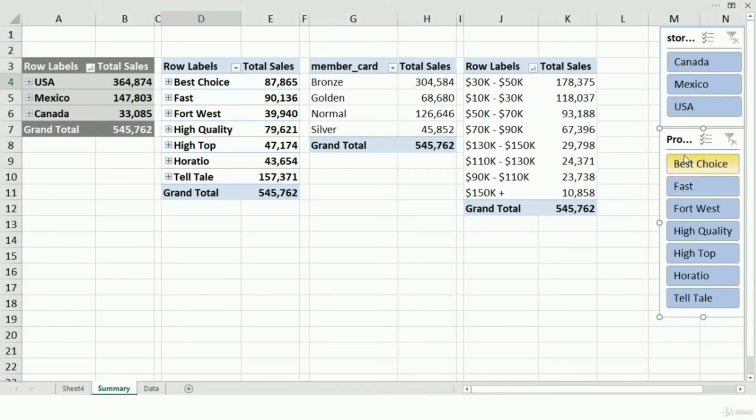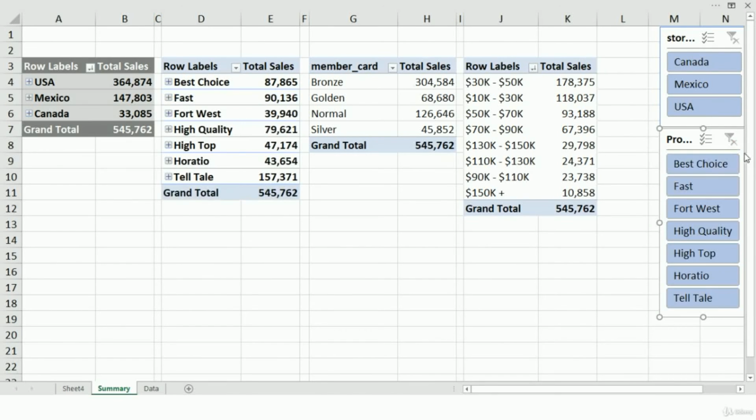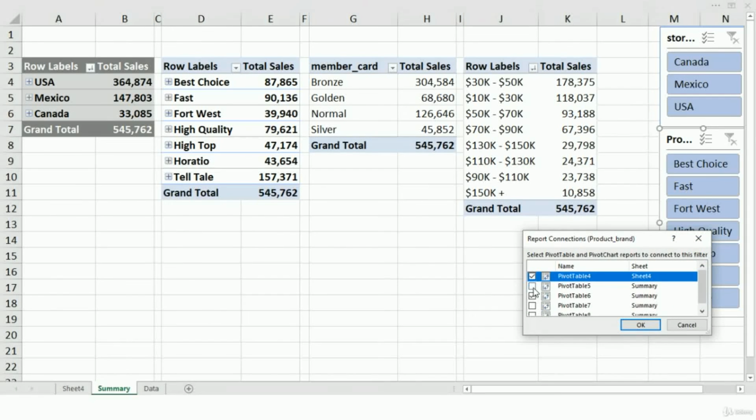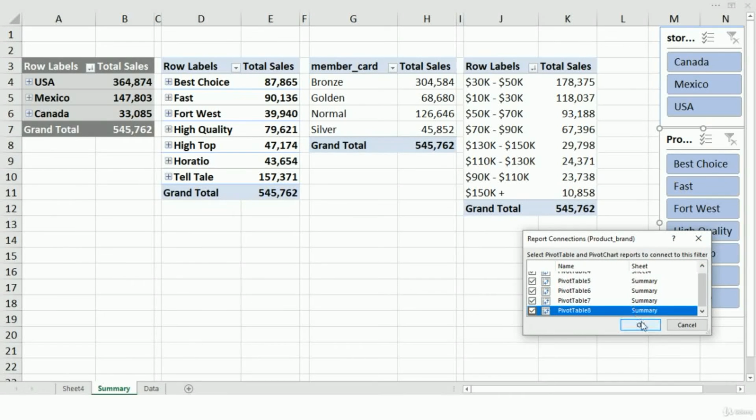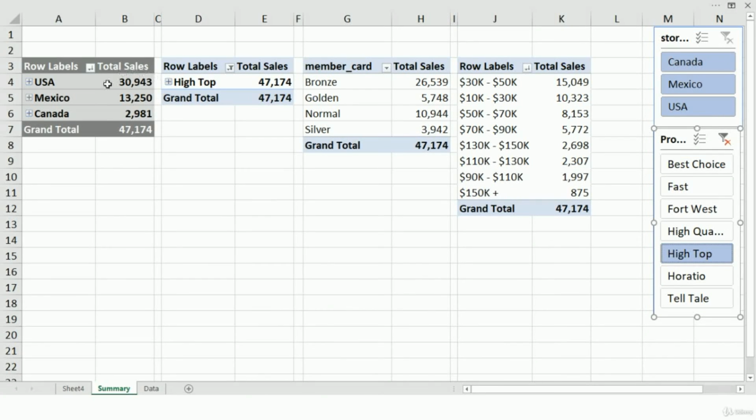Now if I click on any of the brands, you will notice something in this particular table. If I press on high quality, all other brands have disappeared and only high quality is showing. So I will uncheck it for now. I want to apply this slicer to all the different tables available here, so I will right click and say report connections. In the report connections, I will select all of the tables that are in the sheet and press OK. Now if I press any of the brands, for example this high top, you can see that even the countries have changed.